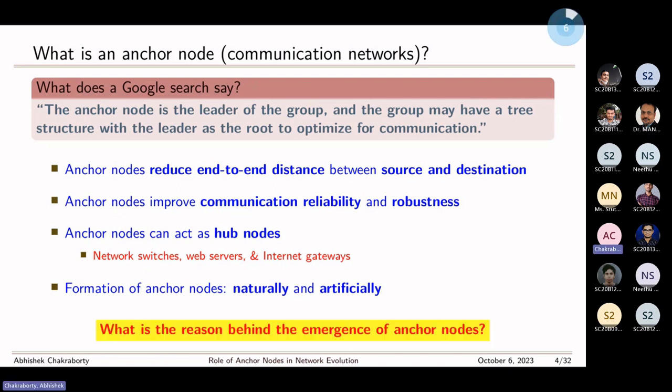So the question is, what is the reason behind such emergence of anchor nodes? When we are making it artificially, obviously we have seen it naturally, it has evolved and we have mimicked that particular idea in an artificial setting, where we are creating a network and some network switches and others. But what is the reason? So in this particular discussion, we'll be discussing how this emergence has happened.